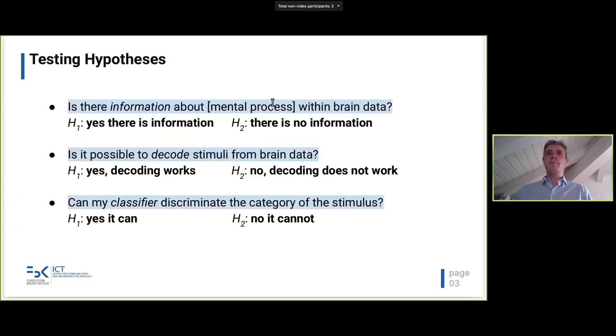We need to do hypothesis testing, and we start with scientific questions like, is there information about certain mental processes like face processing within brain data? And then in order to answer this question, we may set up two competing hypotheses. Yes, there is information. No, there is no information.